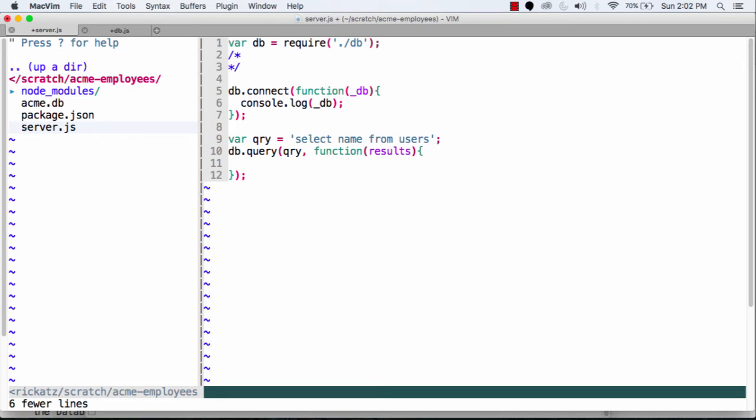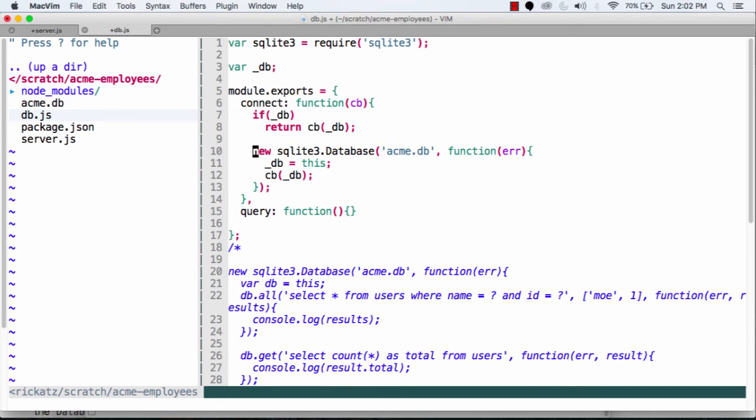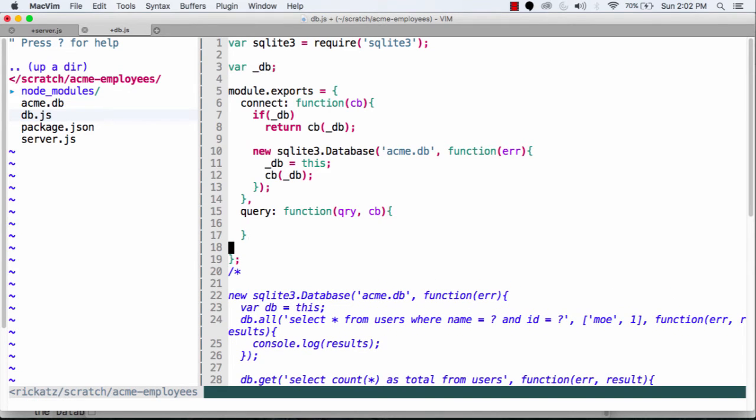Now let's figure out how we're going to query our database. So if we could connect to our database, here we're going to pass in two things: a query and a callback. Again, I'm not going to worry about the errors at this point. And what I'll do here is say, hey, look, connect, and I'll pass in a callback. This will give me my database object.